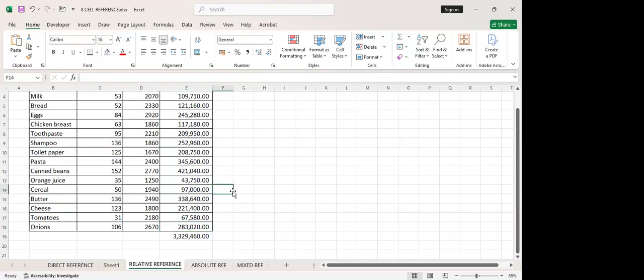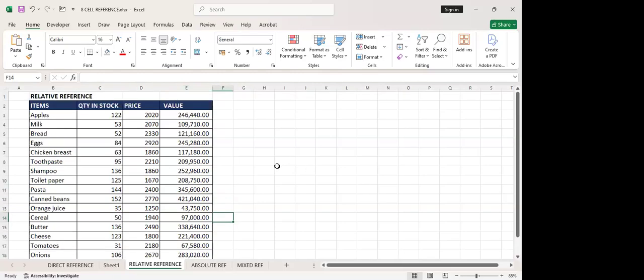Not really, sir. That is relative reference. That is the default setting of Excel. So you don't need to tell Excel anything. If you notice, we just simply copy the formula down, and Excel did its calculation following itself uniformly.